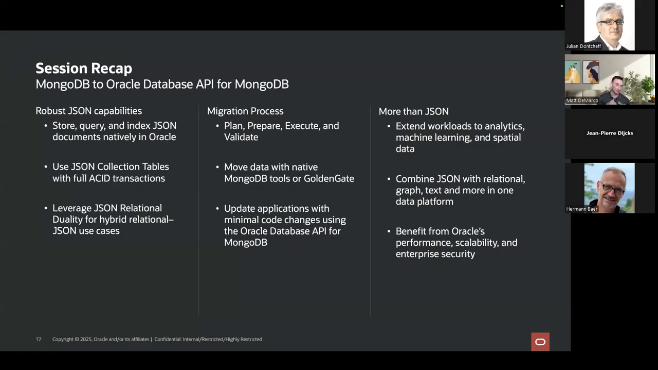And then on top of that as well, as you're investigating this, we have a very groundbreaking bit of technology called JSON relational duality. So if you have pre-existing second normal form, third normal form implementations, and you want to provide that data to your JSON developers, you can use the JSON relational duality to actually accommodate that. The migration process is very straightforward, right? Plan, prepare, execute, and validate. Once you have that validation done and you're at that degree of comfort, switch over.